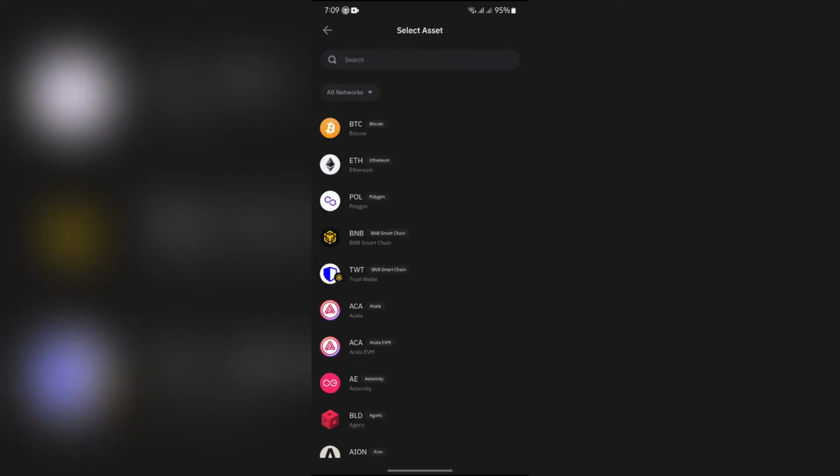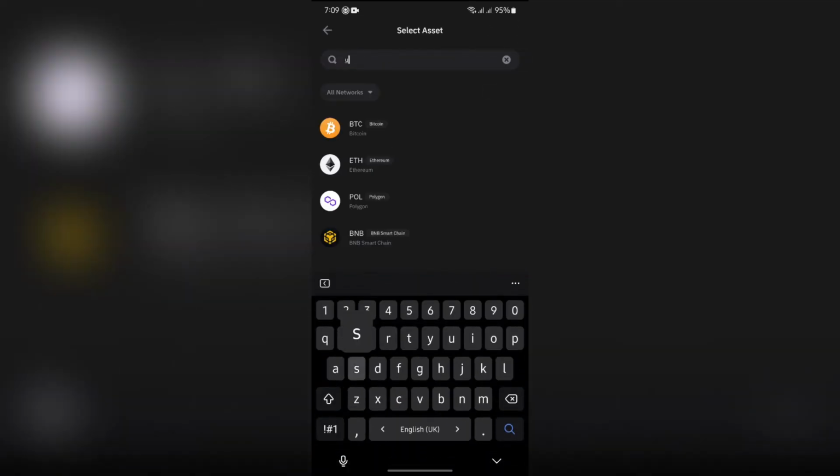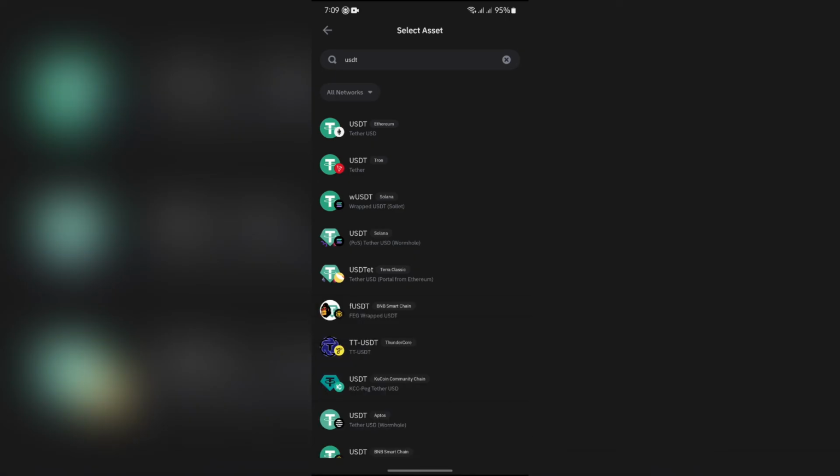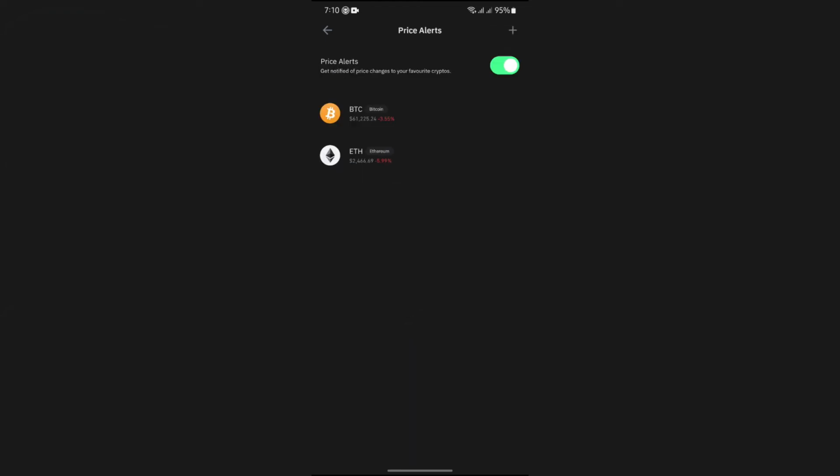And after tapping there, you just simply have to search for USDT in here. And then this USDT option will appear. Just simply select the USDT for which you would like to set the price alert. I'm selecting this USDT Tether, and after that it will successfully be added to my price alert.